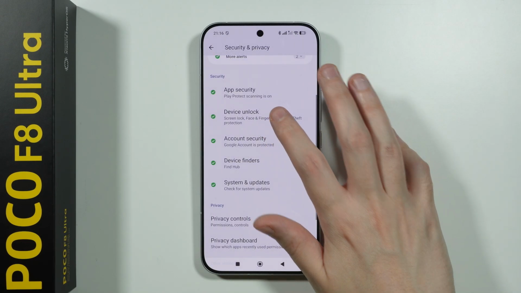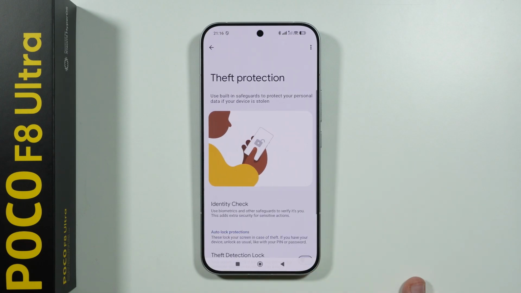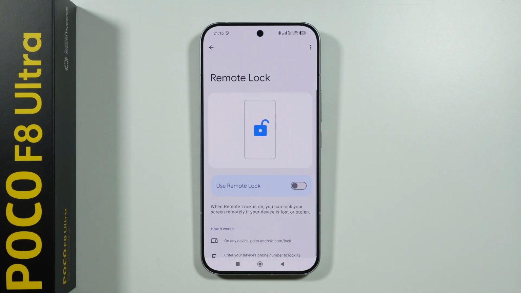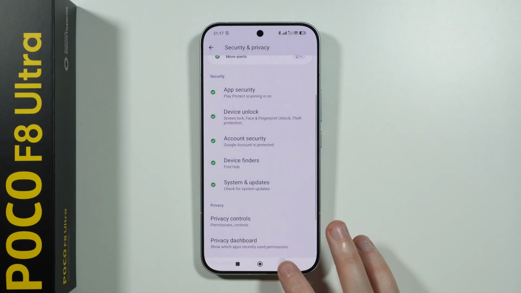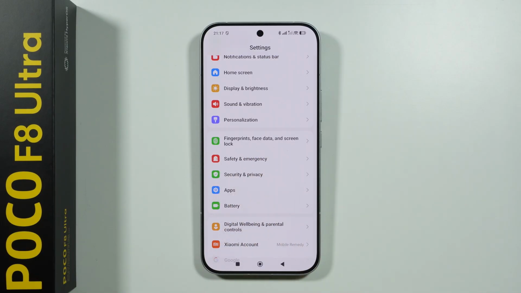You can also go to device unlock instead and then choose theft protection, and here we can also find the remote lock. However, there is a chance that you will not find security and privacy in settings on your phone.